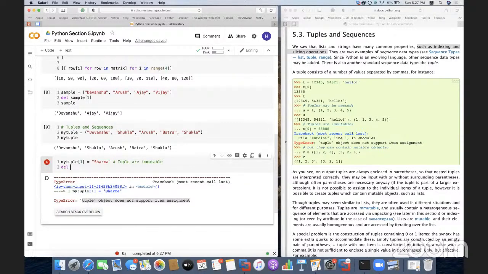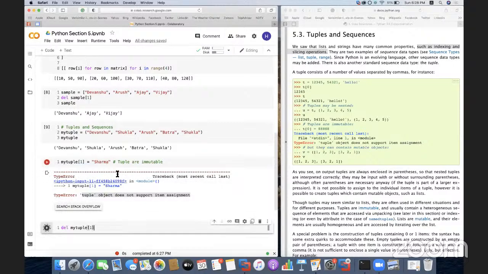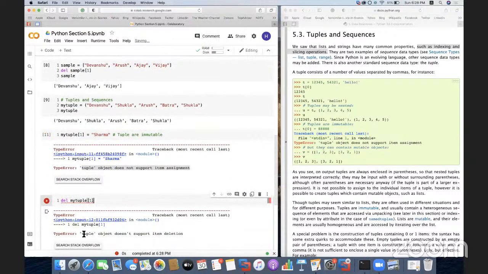Okay. So if I want to delete this value somehow from my tuple, and I want to delete the index number 1, I will do that on the next cell, because I'm going to land up into the error. So I'll put it here. If I do delete that statement, now you can see that again, tuple does not support item deletion, which means once you have created the tuple, you won't be able to delete it as well.